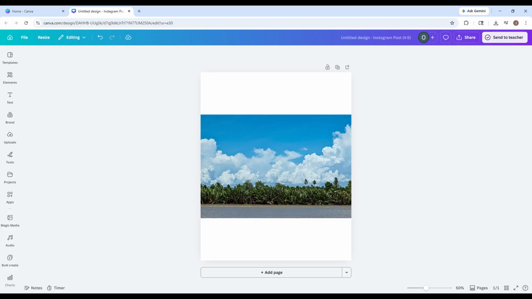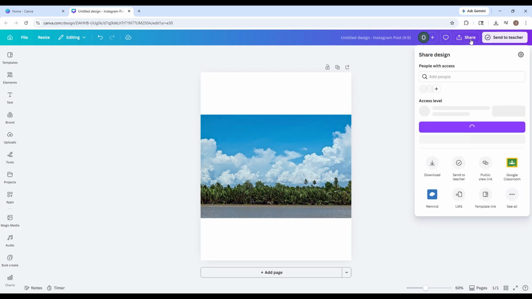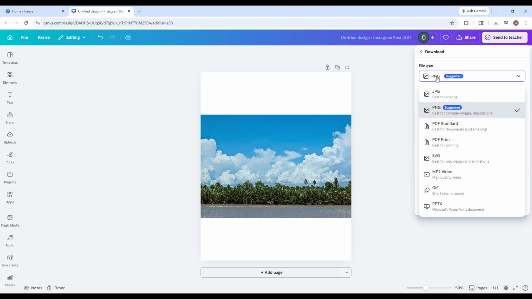One more important tip is to download your final design in the best format for quality. If you want a crisp image for digital use, PNG is usually a great option. If you're creating something for print, choose PDF print so you get the highest possible output quality. That final export step matters just as much as the editing because the wrong download setting can make your image look blurry again.